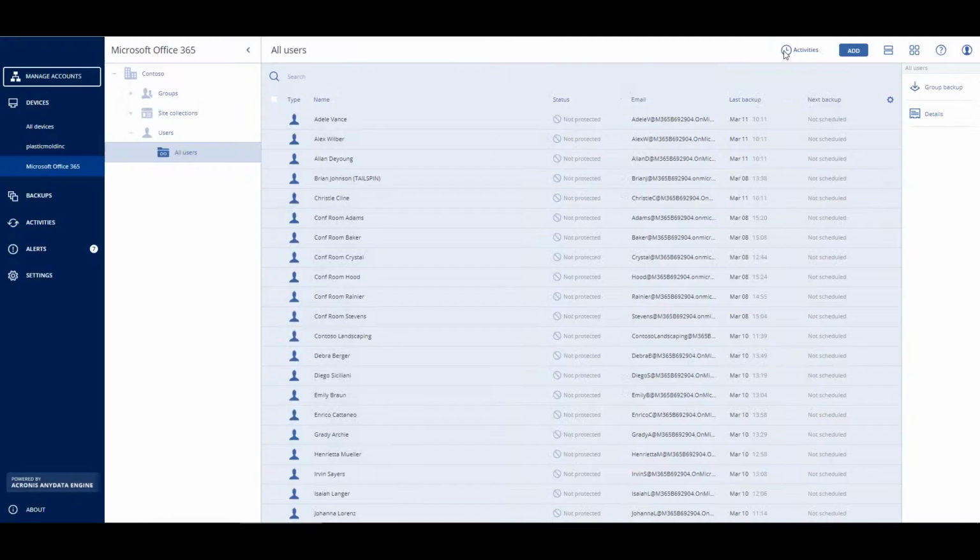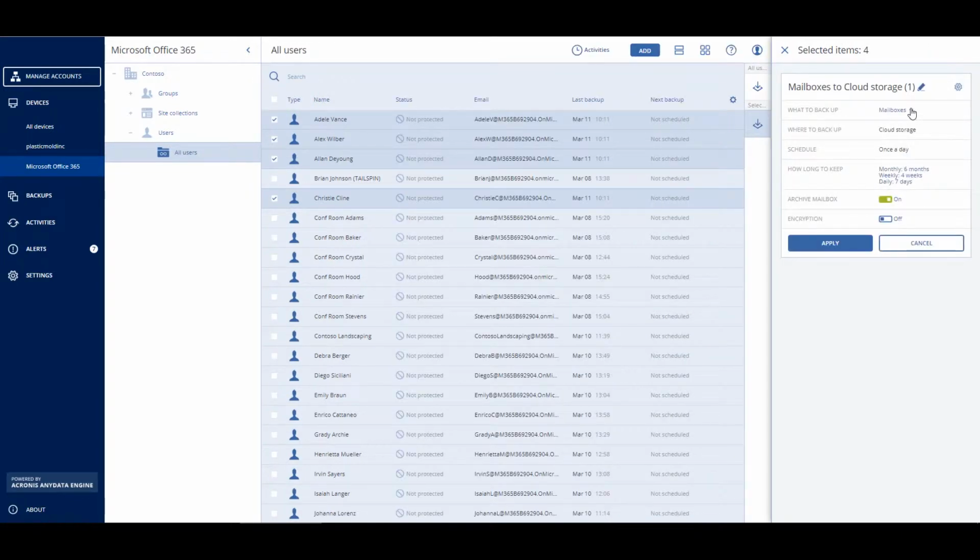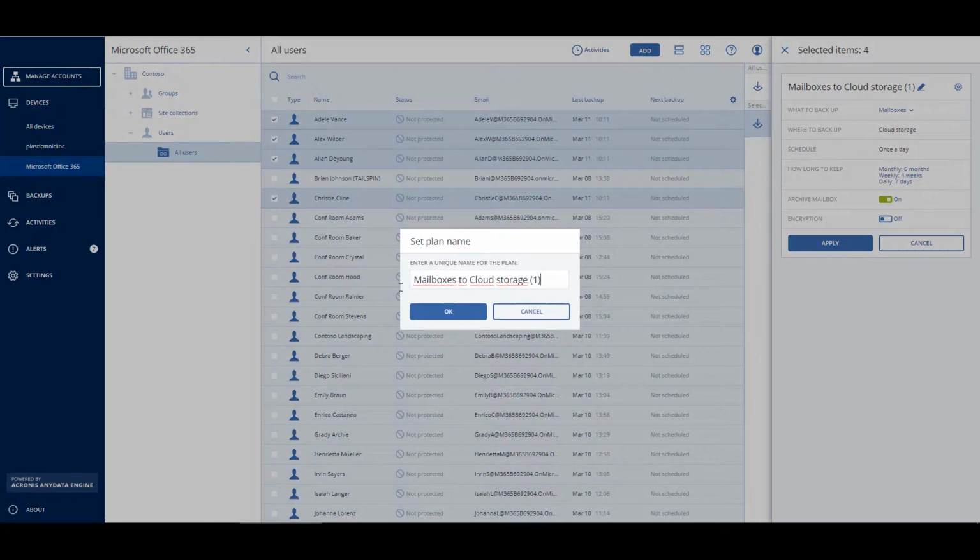Now I'm going to show you how to do a granular backup by selecting a couple of users from my sales team. Once the users are selected, I can click on the backup button on the right side. After this panel is open, we can then set the same options that we had earlier with the group backup, and I will first start by naming it sales team.